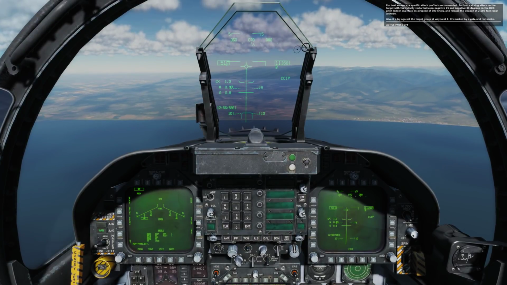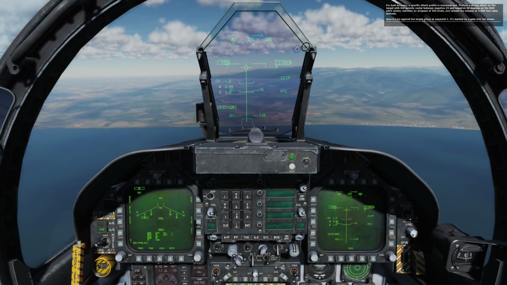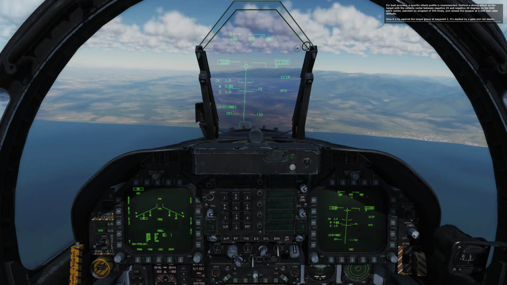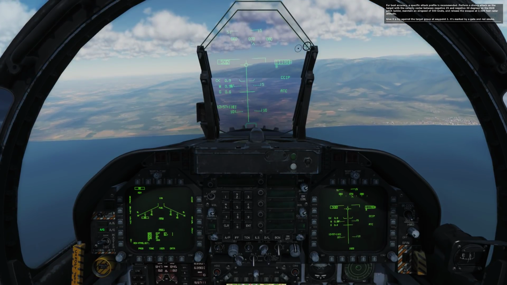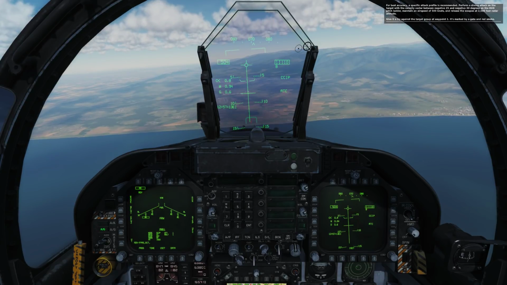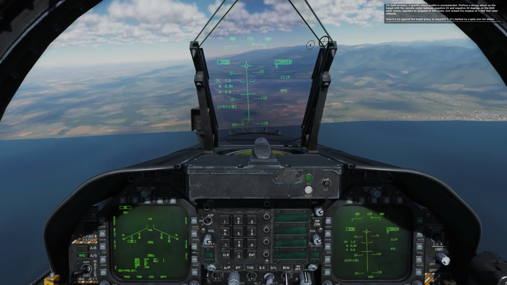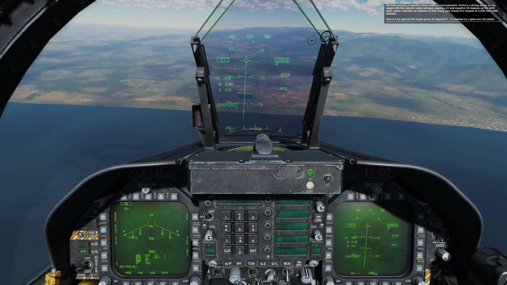For best accuracy, a specific attack profile is recommended. Perform a diving attack on the target with the velocity vector between -25 and -30 degrees on the HUD pitch ladder. Maintain an airspeed of 500 knots and release the weapon at 2500 feet radar altitude. Give it a try against the target group at waypoint 1. It's marked by a gate and red smoke.